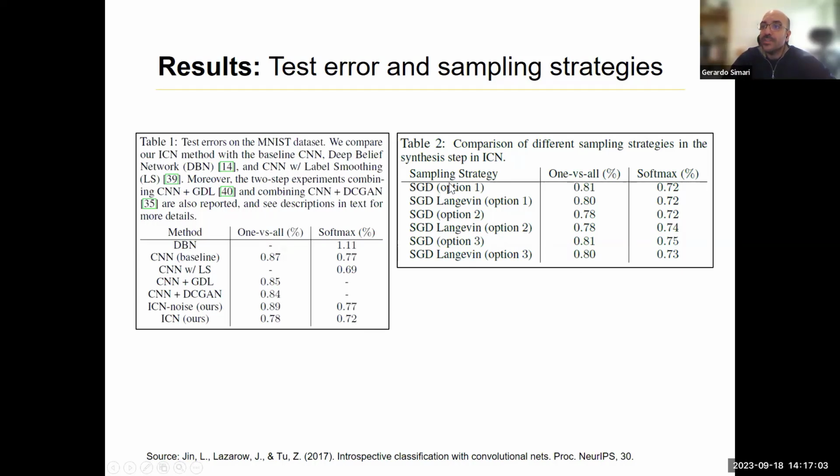Here they're comparing sampling strategies. So they have SGD, different types of SGD, with early stopping, I think, is option 1, and the other one is a different algorithm. And yeah, so they have different types of sampling strategies, and they're also seeing that generally softmax works better in this case than one versus all.